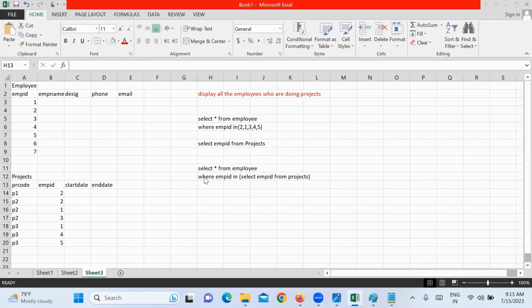Can I say select star from employees where employee ID in 2, 1, 3, 4, 5? It's the same, right? Yes, sir.